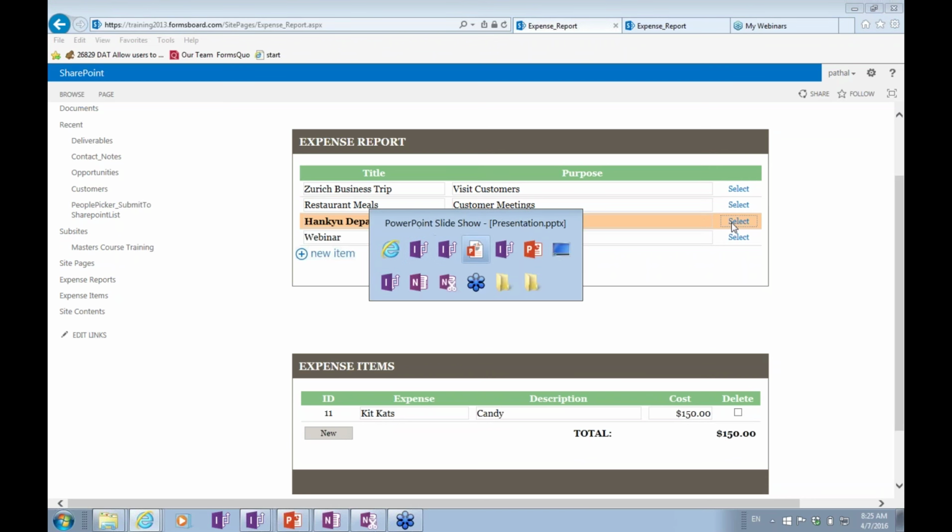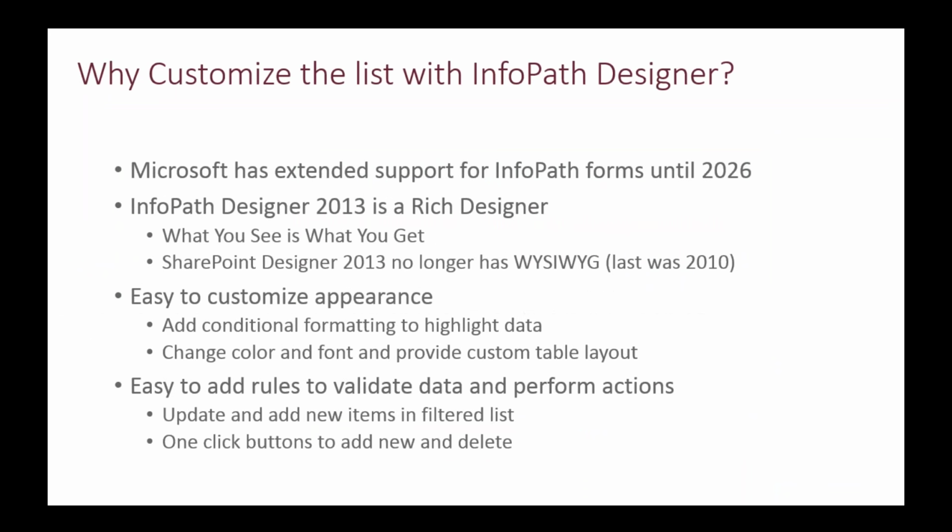So that's one of the issues with the web part technique. But in general, it's okay. It works fine, and it's totally out of the box. So why are we suggesting that you look at using InfoPath to customize your list forms today?